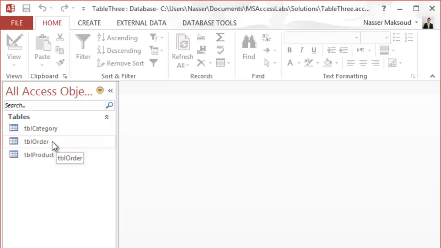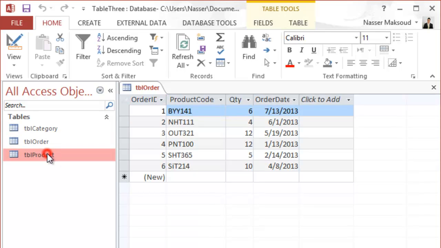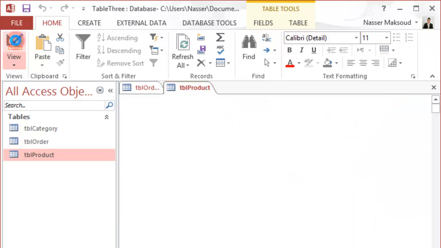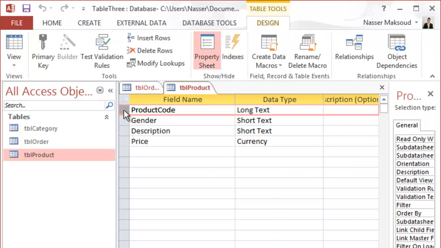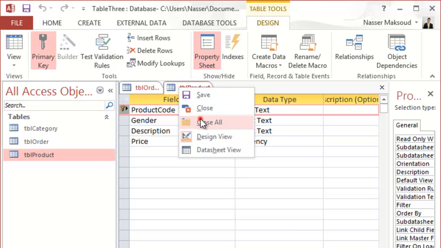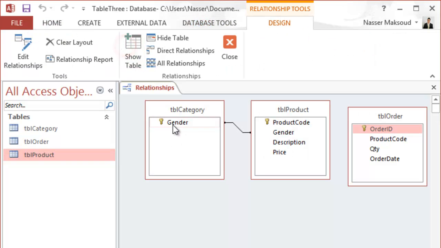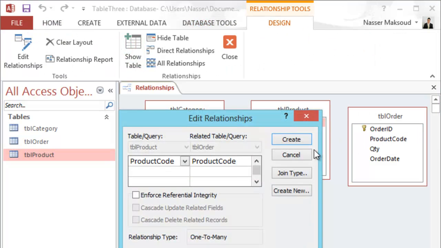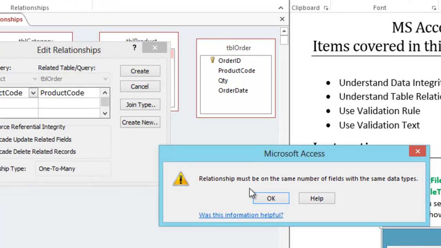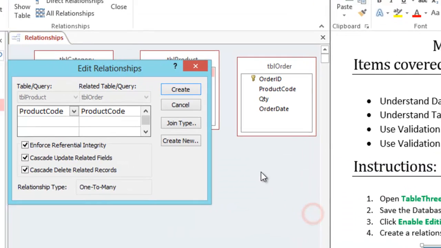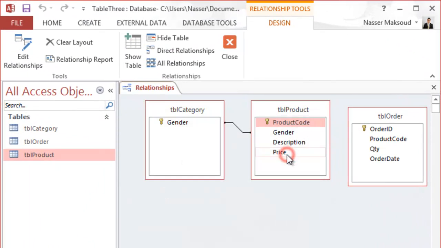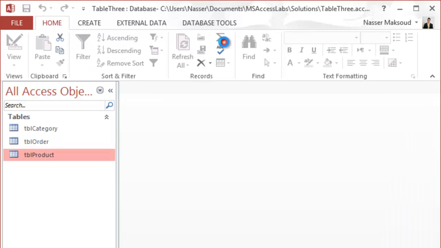Go to table product, open it, and then go to the design view and make sure that you select the product code and make it a primary key, and then save, and then right click and close all and go back to database tools, click on relationships, and then repeat the same thing again and enforce referential integrity, cascade update, cascade delete, and then click on create. It says relationship must be on the same number of fields and the same data type. So that means that product code has different data types in both these tables. So I will go ahead and save again and close the relationship.